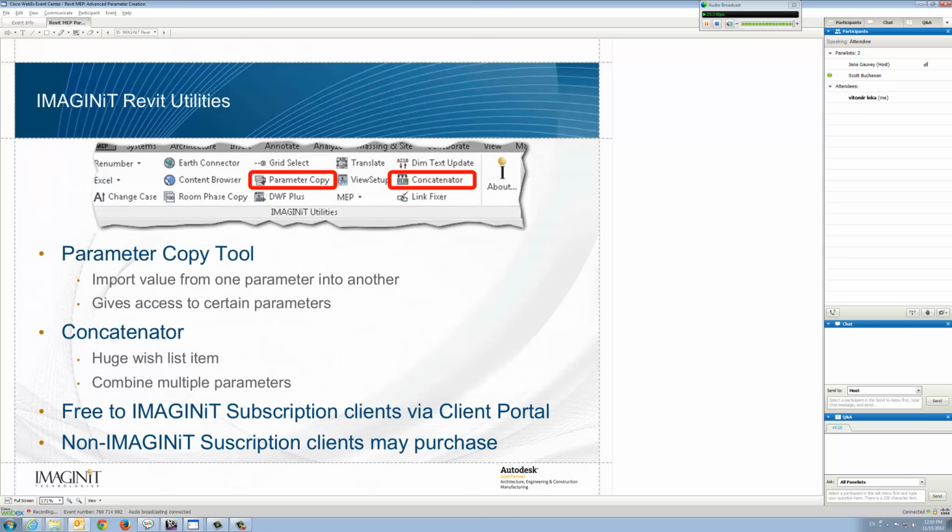So next up, as far as looking at actual topics and seeing them on the screen inside of Revit, first up is going to be our Imagine It Revit utilities. And again, I'm only going to talk about the ones that really focus on parameter-related assistance, so to say. Not necessarily creation, but more about population.